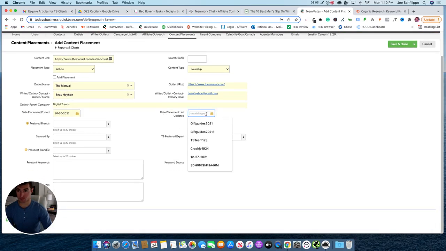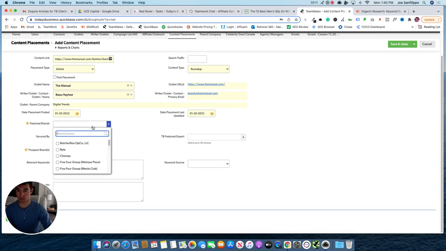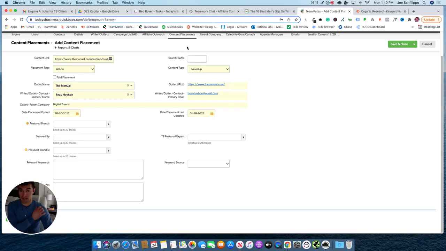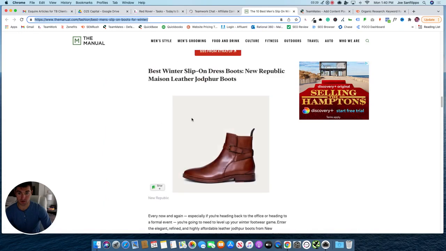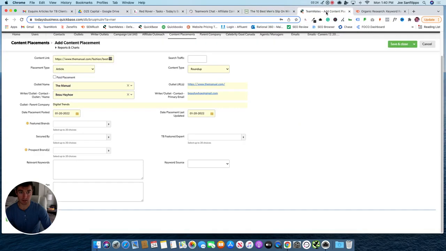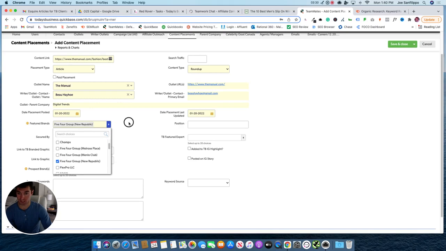The date it was last updated is going to be the same in this case. It was updated on that same day. Then featured brands, right? This is really important. If the brand is actually included, in this case, New Republic is included right here in the number 4 spot of this article, that is the featured brand. Prospect brands is for articles that we're trying to get into. This is ones that are actually in that article.